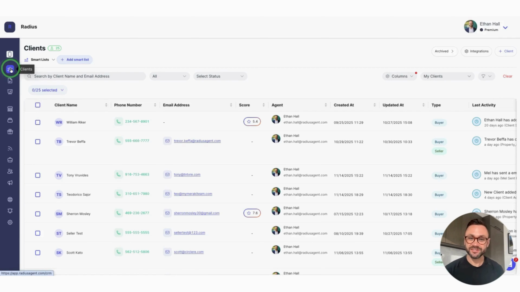Let's get started. To access your Radius clients, simply select the people icon on the left-hand menu. This is your CRA or Client Relationship Automation tool. Finding the right clients is easy. You can search by entering a client's name or email address in the search bar.